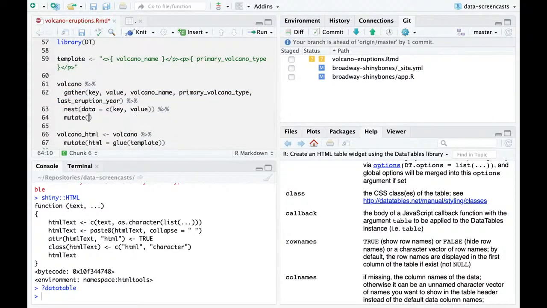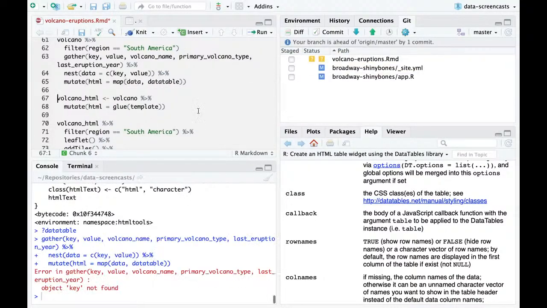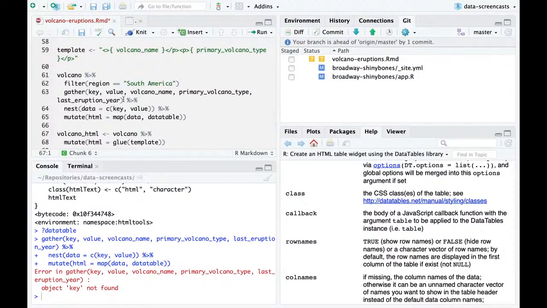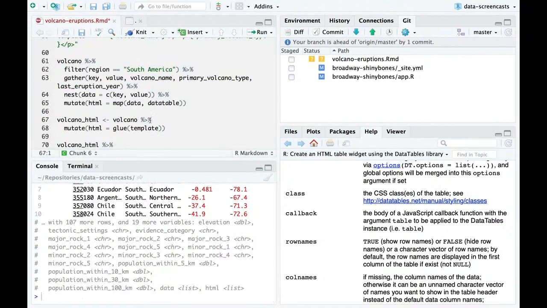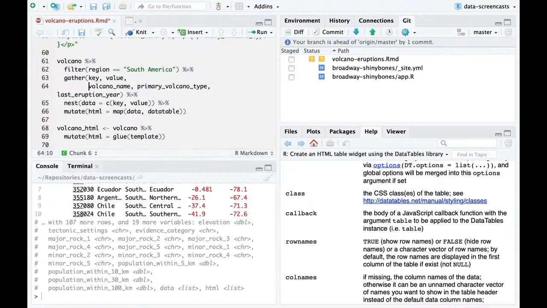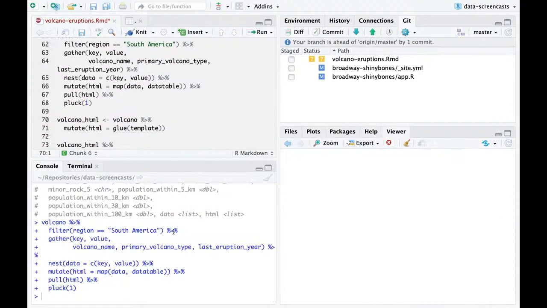I'm just going to start with the simplest possible approach. I'm also going to do the filter region equals South America, and I say HTML is map on data, the data table function. Oops, I forgot a pipe. It's a good question about pivot longer. I'm sort of just accustomed to using gather. And what this will end up is, if I took the first item of HTML, I use pull to get this and then pluck to get the first item, it'll look like this.